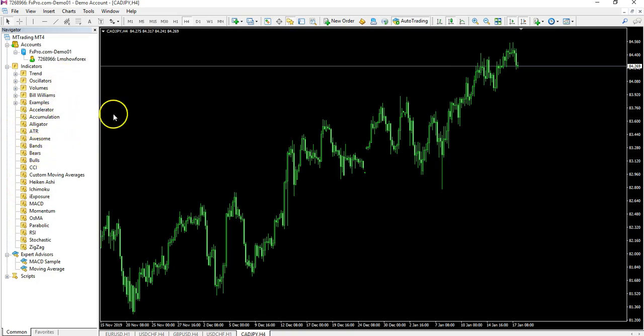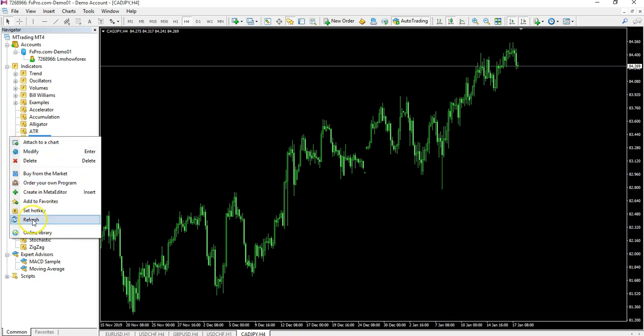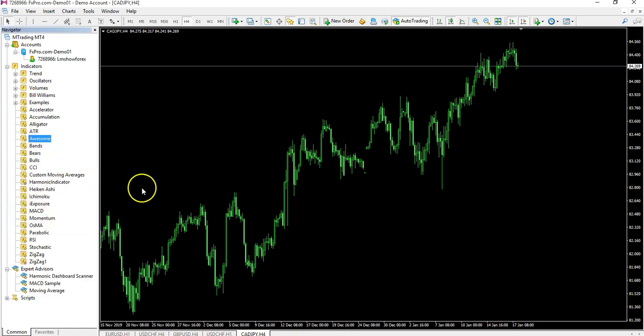Now you can see that you can find the indicator that you have installed right there. So what you just need to do is to come to anywhere, either on any of these indicators or by the side of it, and just right click and click on refresh. Now you can see that automatically the indicators are now showing. This is the harmonic indicator right here, and this is the dashboard. Now another way to do it is to close your MT4 totally and then open it afresh. By the time you open it, it's going to refresh and you'll be able to see it there. So that's just a very simple way to install the indicators.